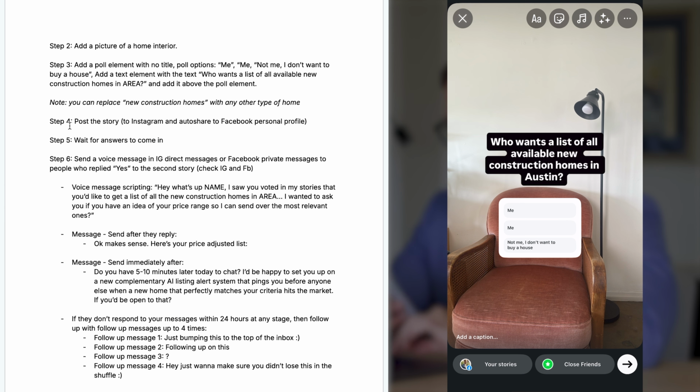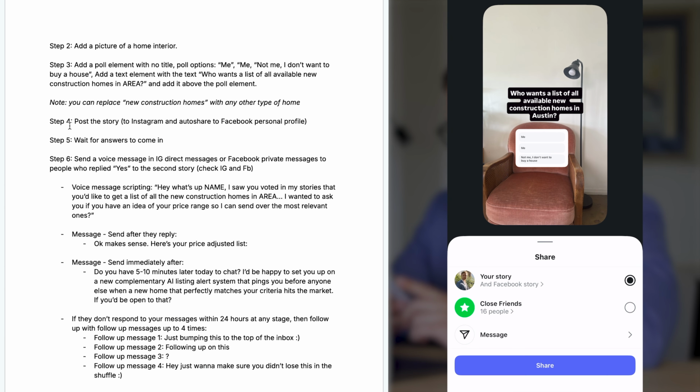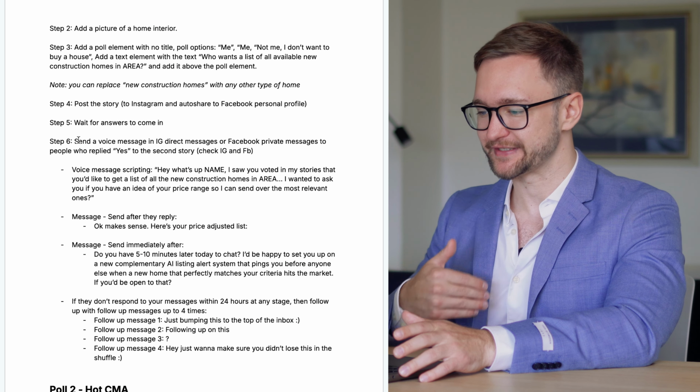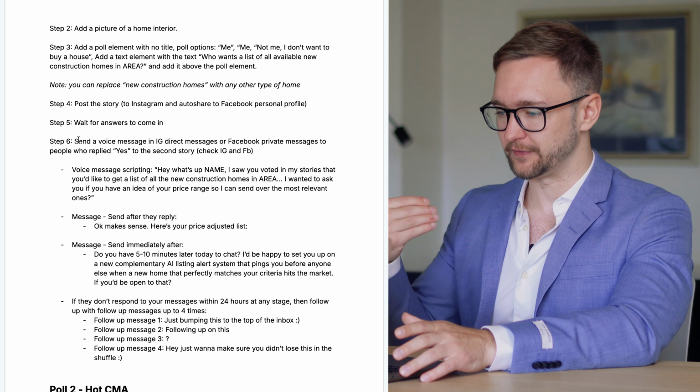And then step number 4, we post the stories. So you just press on this little arrow right here, and then post it on your story. Step number 5, you wait for the answers to come in, and in roughly 30 minutes to an hour, you will start to have people polling on that me or yes answer, right? So step number 6 is, as you start to get those positive responses, you will want to send a voice message in Instagram direct messages or Facebook private messages to the people that replied, quote unquote, yes to that story. That typed me or yes, whatever the case may be.